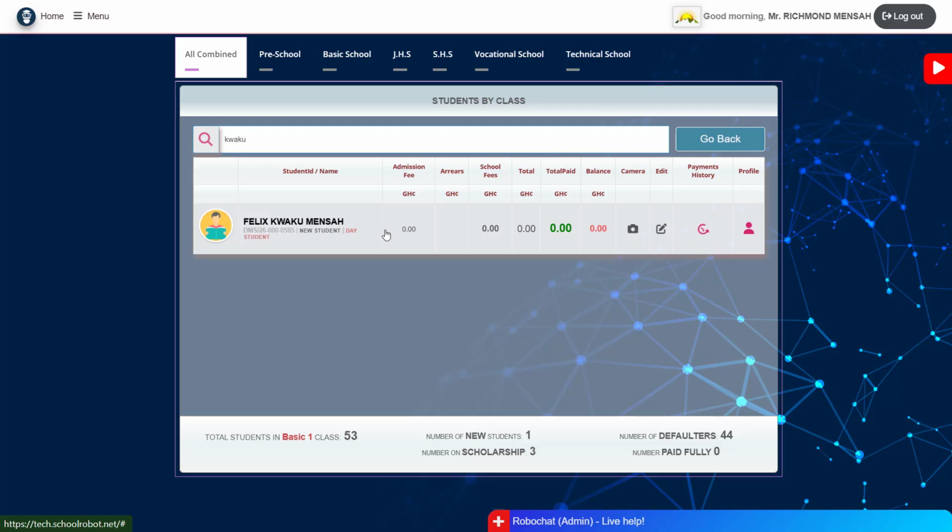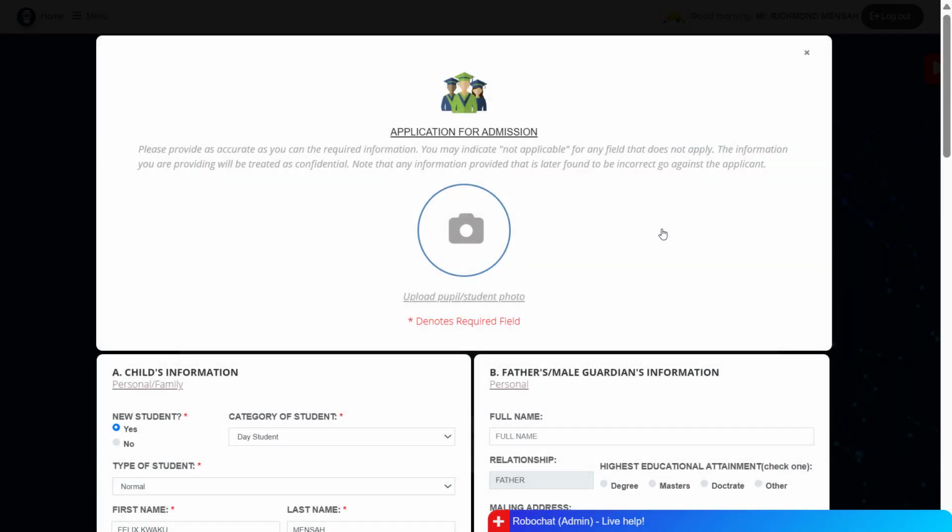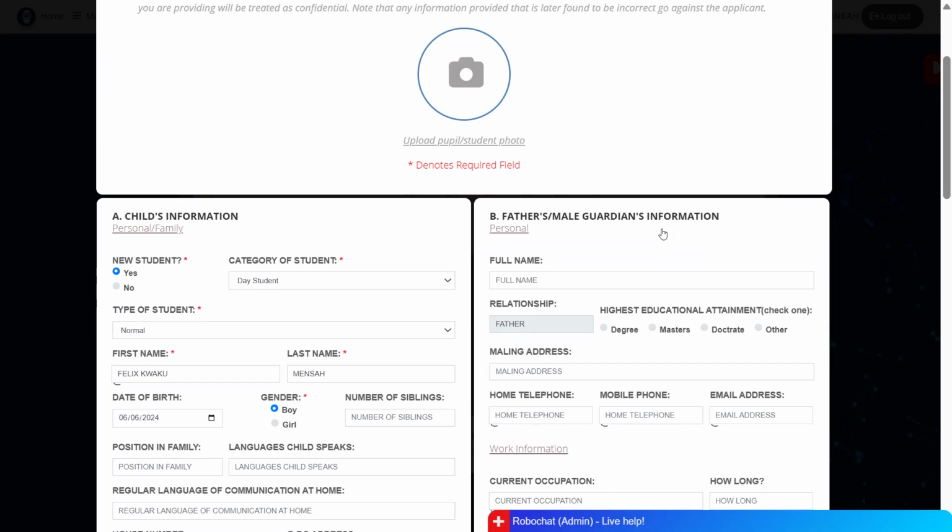To do that, we look at the row of the child, and in the edit column on his row, we click to select the edit symbol. We click on this edit symbol to open his portal to make the changes or the update we want to do on his name. So we click on the edit symbol and it opens his form.